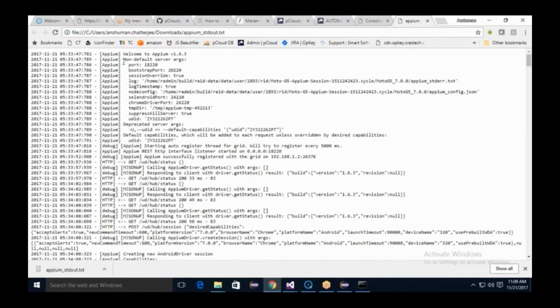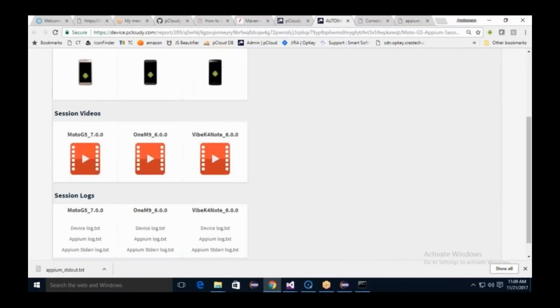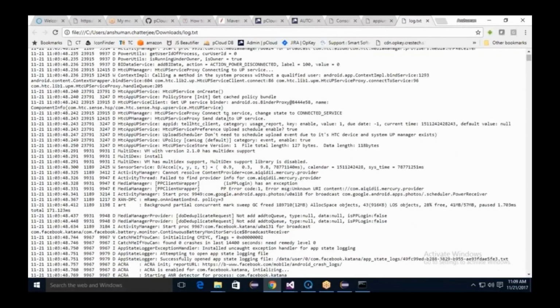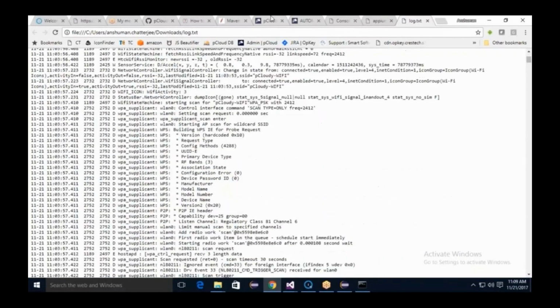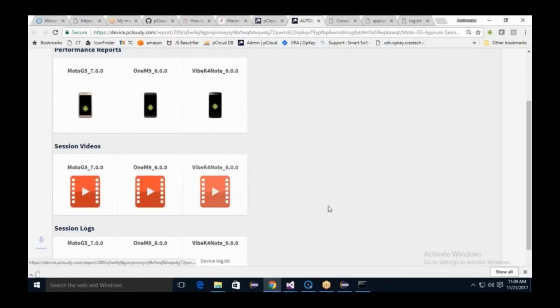You get all the Appium logs and the performance reports and the session videos as well. And these are the device logs as well. So in case of Android, it is ADB logcat, and in case of iOS, that is some utility, iDevice logs or something. I forgot it.